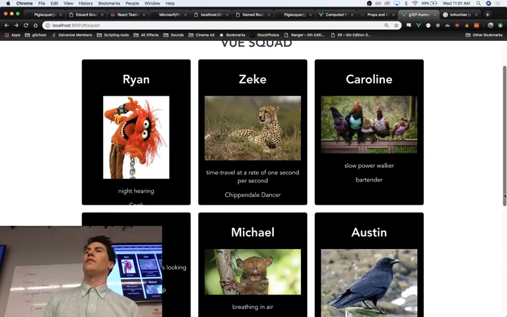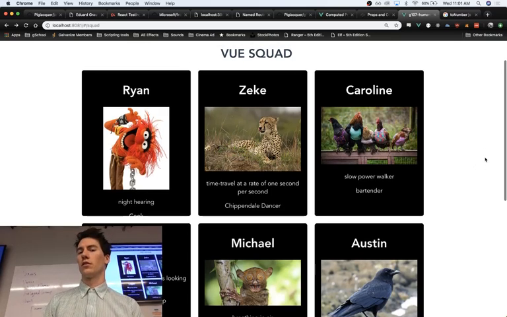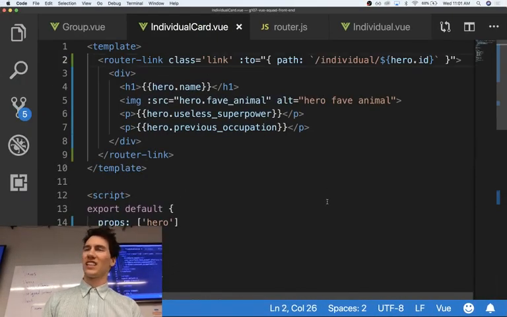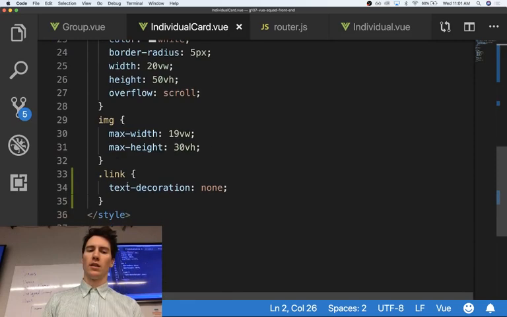Classes overwrite element styling, IDs overwrite class styling, important overwrites all the things. So I gave the router link a class of link. Maybe it could have a better class name. And then you do just text decoration now. Are you sure? Yeah.